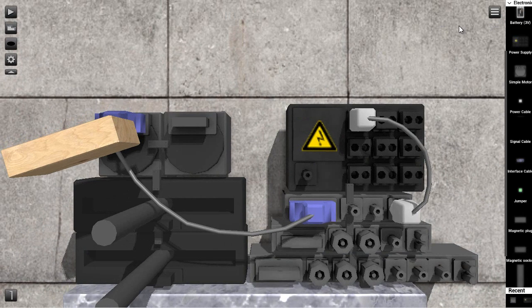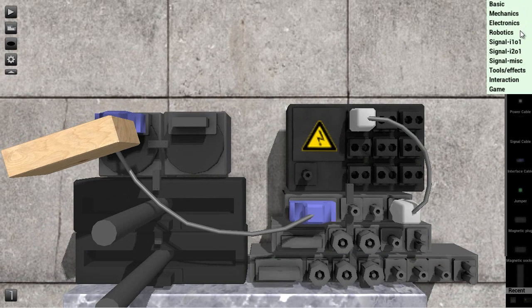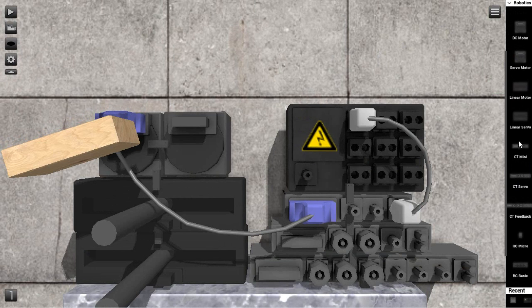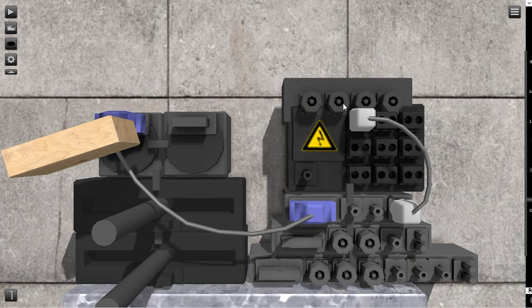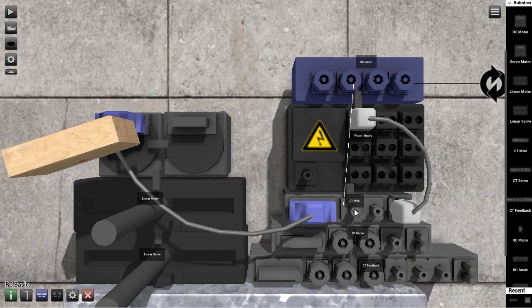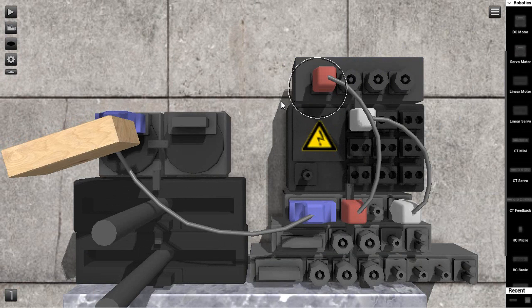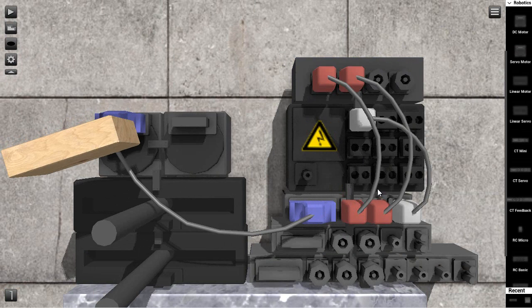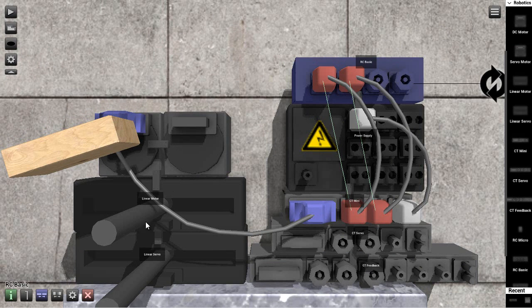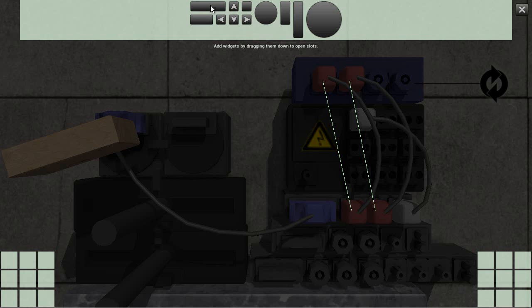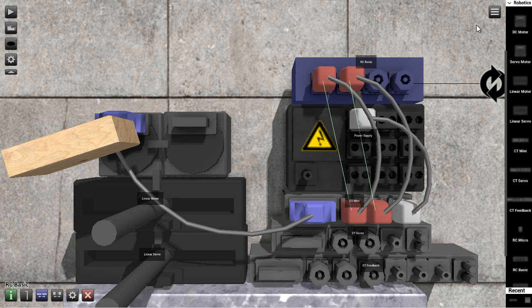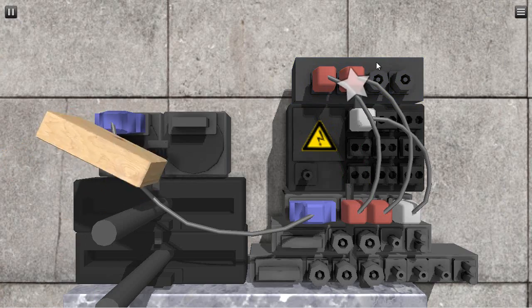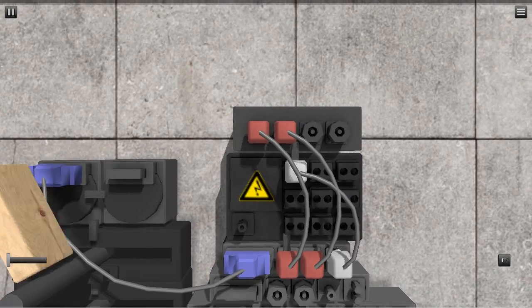The next thing you need to do is go up into the robotics again, and we're going to get an RC, basic. Now, we're going to connect output 0 to input 1, and output 1 to input 2. Now we're going to put a slider and a button there.